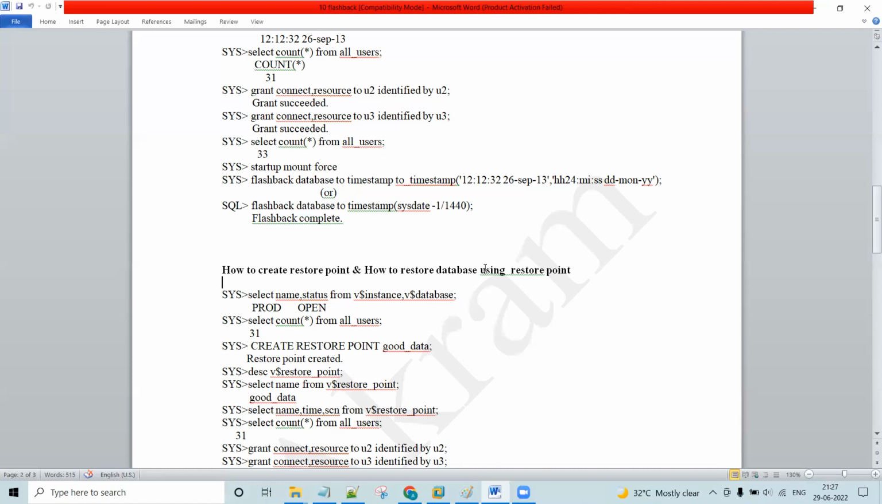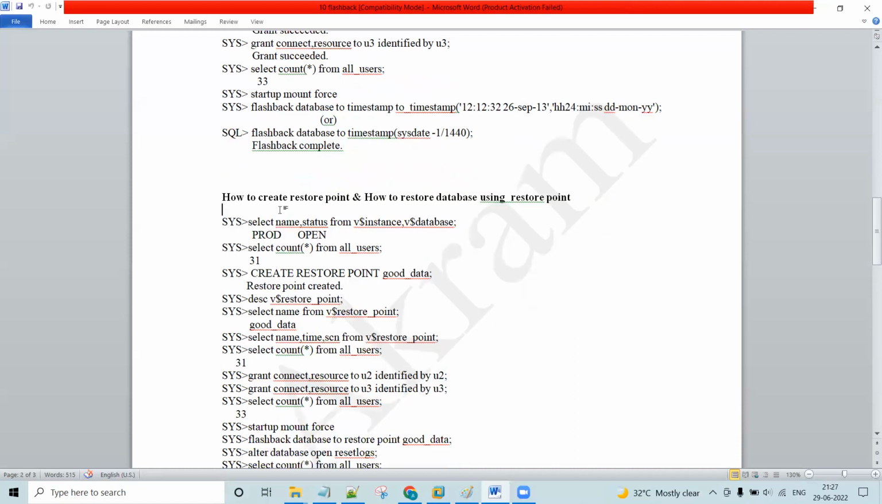Here I have mentioned all the steps: how to create the restore point and how to restore the database using the restore point. With the help of this restore point we can push back the entire database. For example, a manager says that tomorrow we will get huge data. After getting it, the end user will check and verify whether there are any corrections in the data or not.